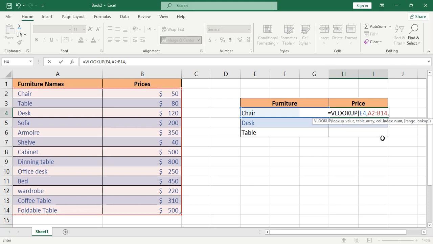Next, it wants to know the column index number. What the heck is that? Well, that's the column in this table that contains the value that we want to return. We want the price. If you look at this, the furniture names are in this first column and the prices in the second column. So we want the price back. So we enter in 2.